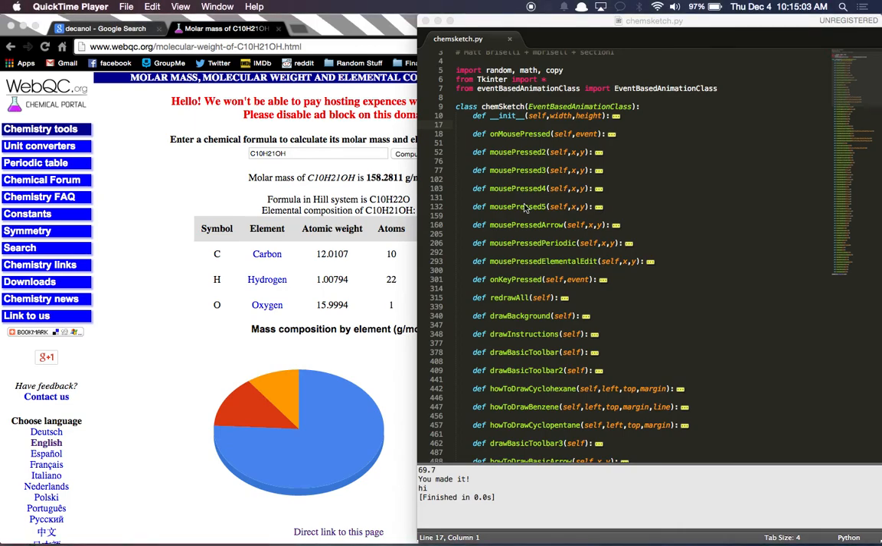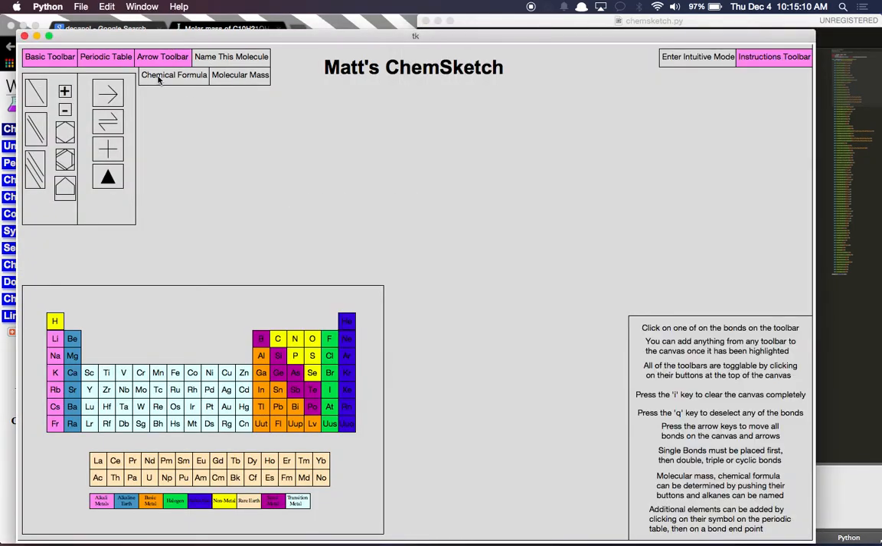Hello. So for my term project, I made a chemistry sketching software. Open it up here. As you can see on the interface right here, you have a large canvas on which you can draw, and then you have a whole variety of bonds over here, all on different toolbars. Each one of these is clickable, and there's an arrow toolbar right here.